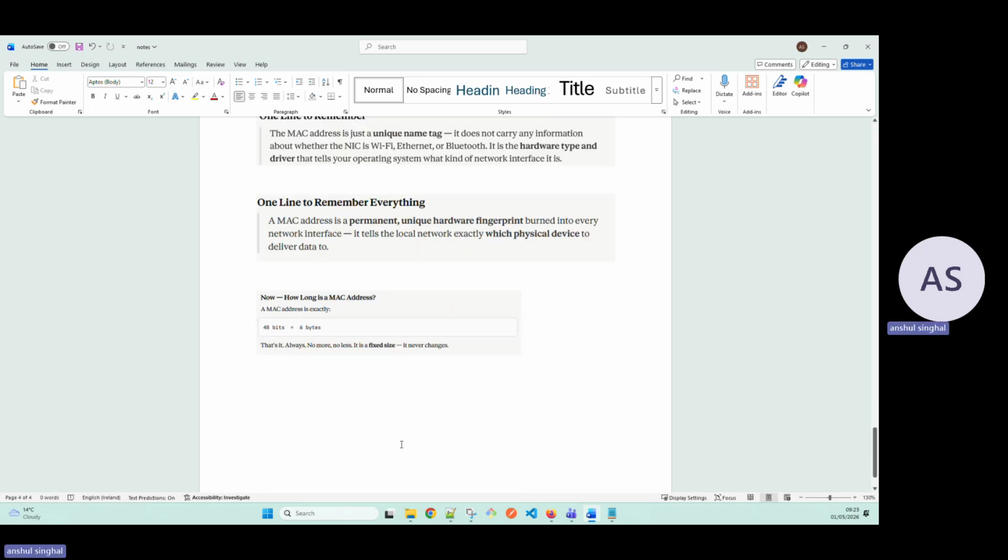Some of the basic questions somebody might ask is, how long is the MAC address? As we said earlier, it's a 6 bytes or 48 bits address, and it never changes.